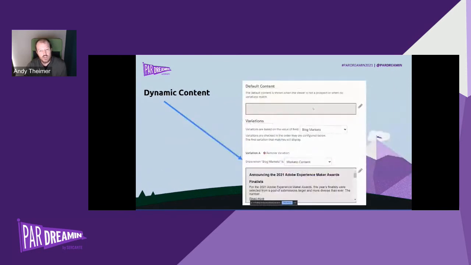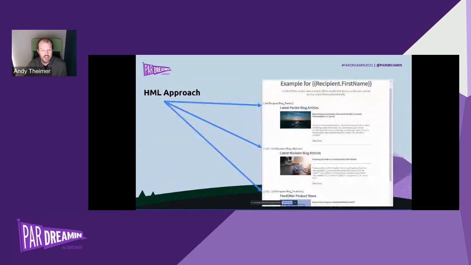Dynamic content is great too. The limitation there is in the styling of things. You can't control how the content is going to look quite as well as you can using the HTML approach. So that's why most of the folks I've seen that have personalized a newsletter end up going with the HTML tokens, because it does allow you more flexibility in designing the email and displaying it a certain way.